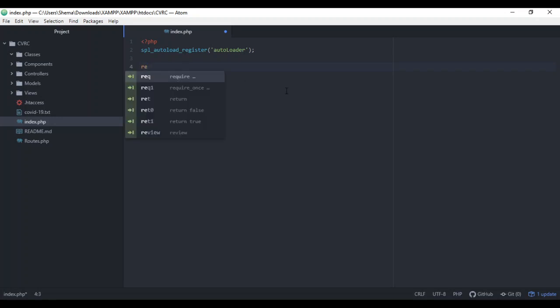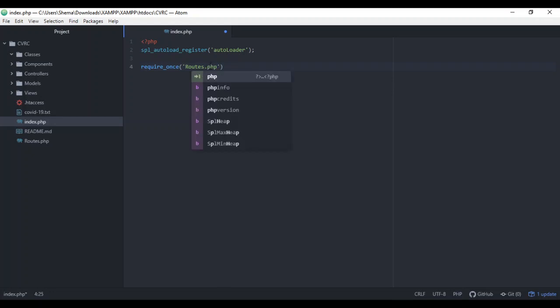So now we're just going to require once, so that it doesn't keep on loading each time. It doesn't keep reloading. We're going to require the route, which is this file here. So all the routes that are going to be implemented, we're just going to include them here. And we're not adding a path because we're already in the root directory here.